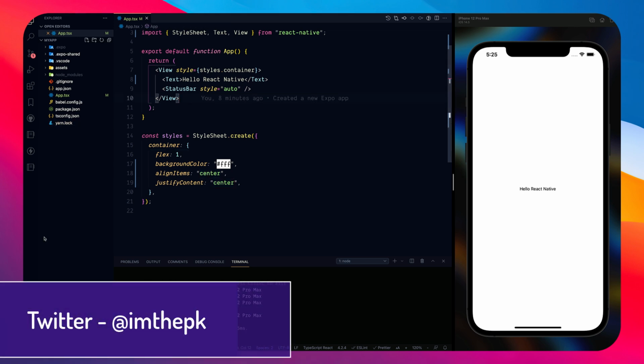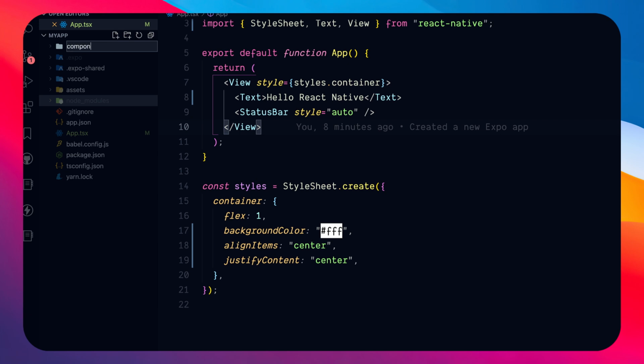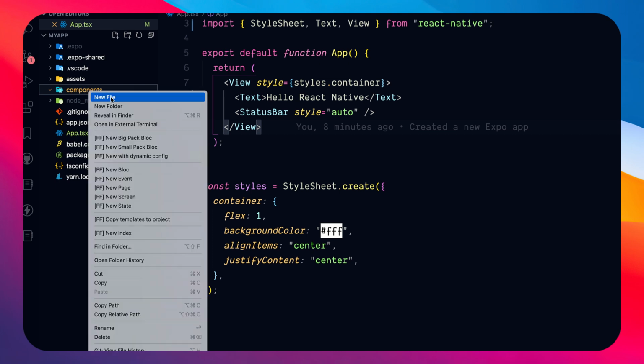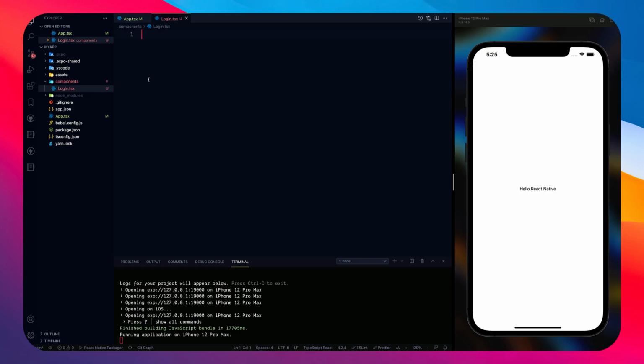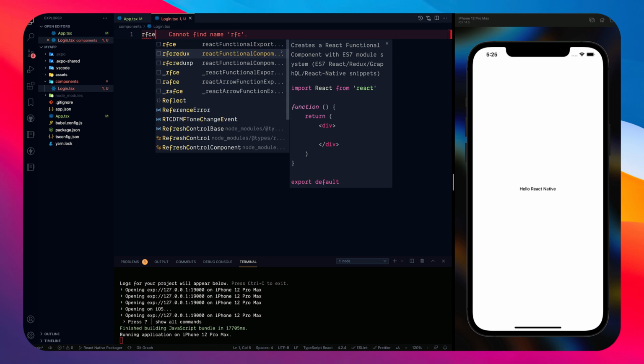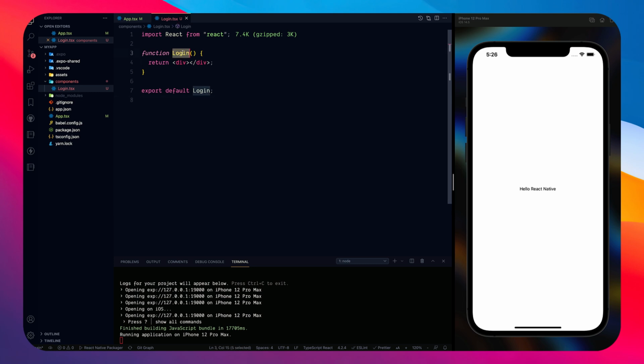Now what I'm gonna do, I have to create a new folder here, which I will probably name components. So components is basically where I will keep all my components. So I'll just create a new file where I can just say login.tsx. So this is my login component, and I can just say RFCE, which will just create a template kind of thing for me.